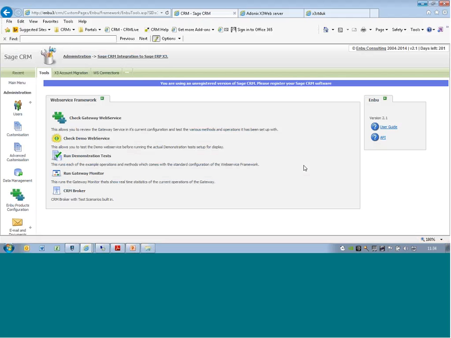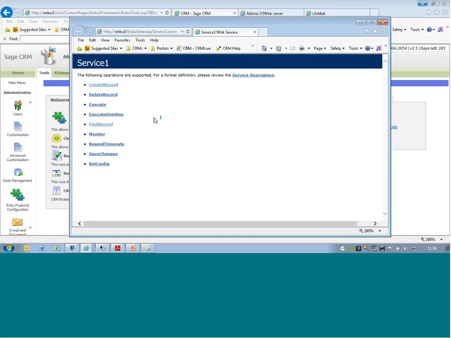Okay, so we're going to take it nice and slow and make sure that we hit all of the various steps you need to get things up and running. First of all, you can check the gateway service itself. This is pretty much a given, and if it doesn't come up, then there are issues, but it should be up and running.